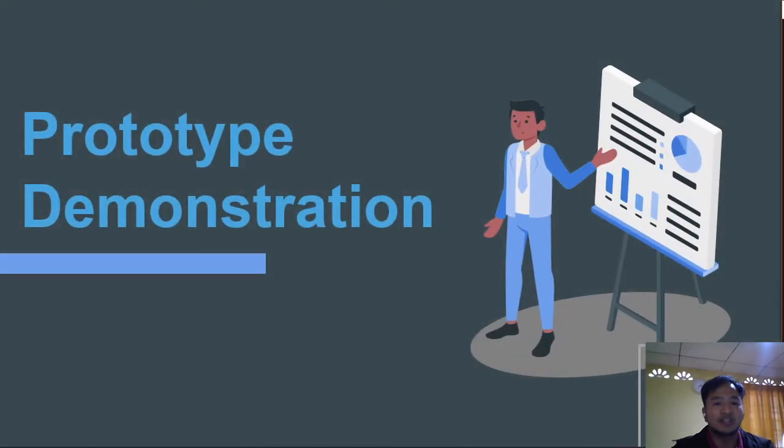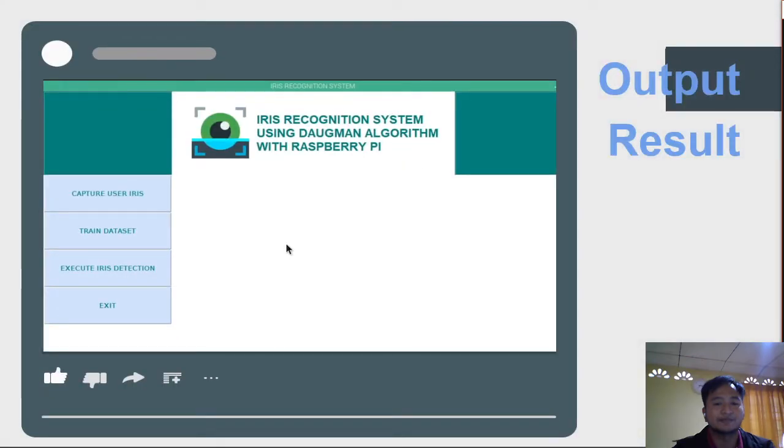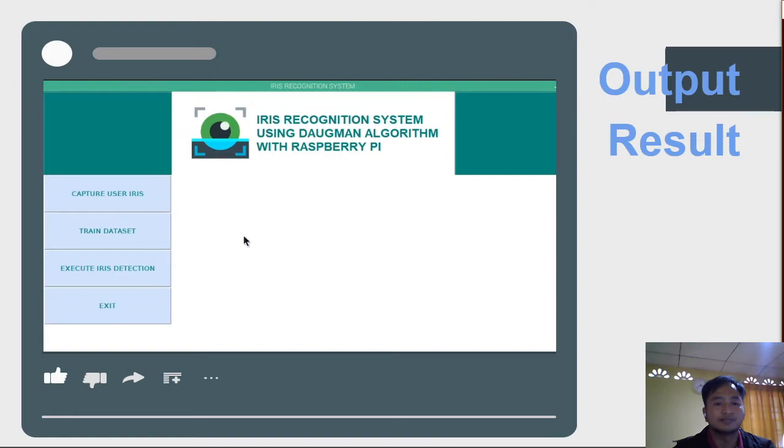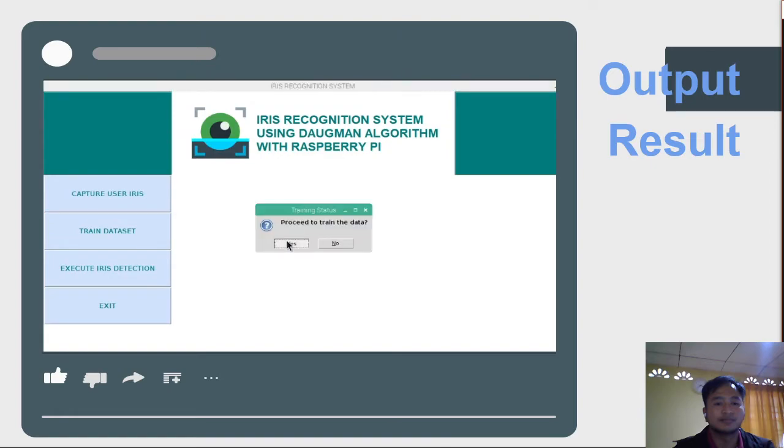For prototype demonstration, there are three main functions, which are to capture user iris, train dataset, and execute iris detection. Capture user iris is used to perform image acquisition on the eye of a new user. As we can see, after it completes acquiring the new eye image, it will provide a new user ID, which is 109.